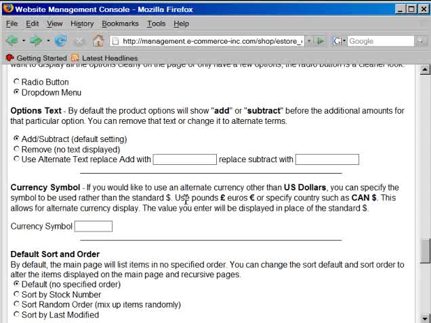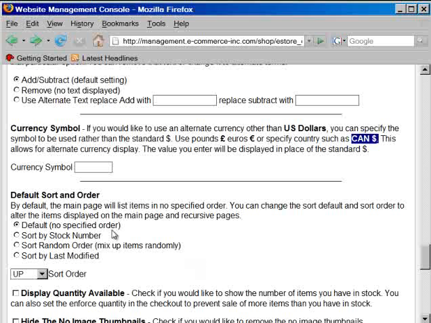You can change the currency symbol. If you're out of the country, you can use the pound sign or the euros or Canadian dollars if you want to specify that it's Canadian or US dollars. That will change the currency symbol. You can change the sort order, and that is just the order that items appear in the shopping cart when people first go to it. They have the option of resorting and changing that order based on price or last modified.